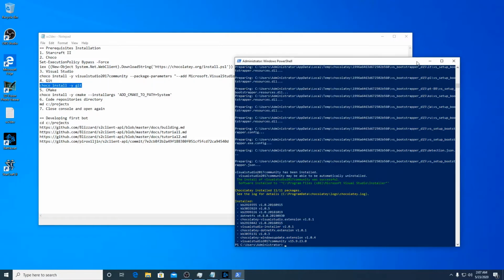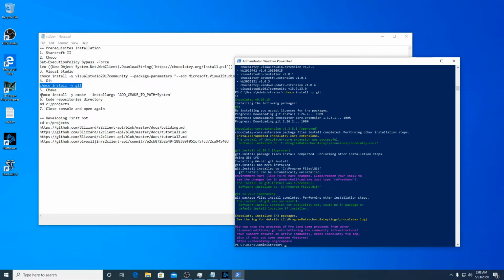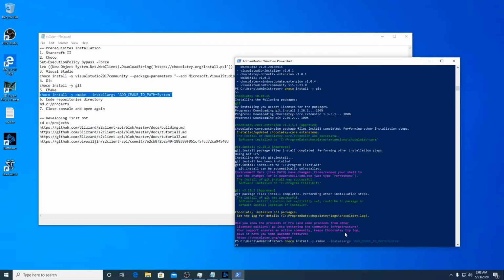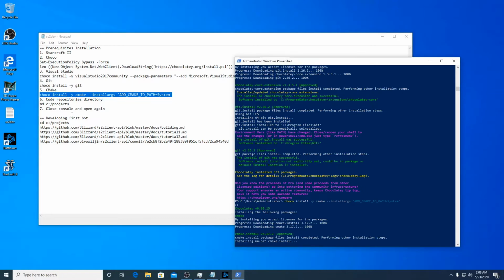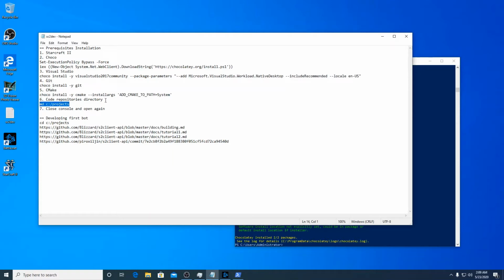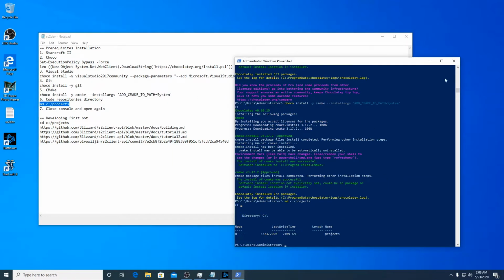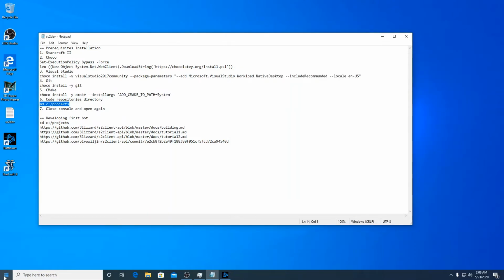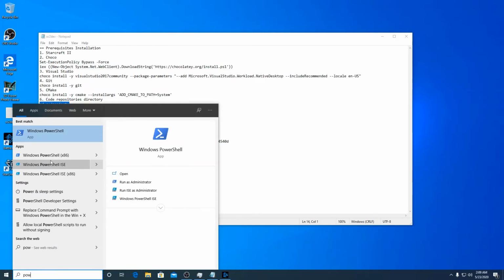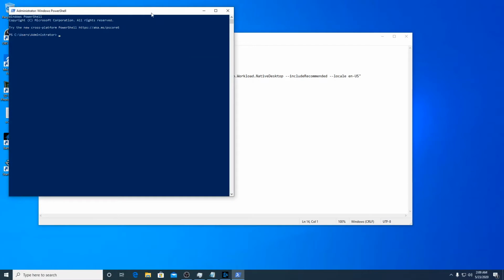The next component is Git, because we will have to clone some repositories from GitHub. And one more component is CMake. Now we just create a directory where we will have our code repositories on this machine. So now I had to close the console and start it again, because now we have all the prerequisites installed.